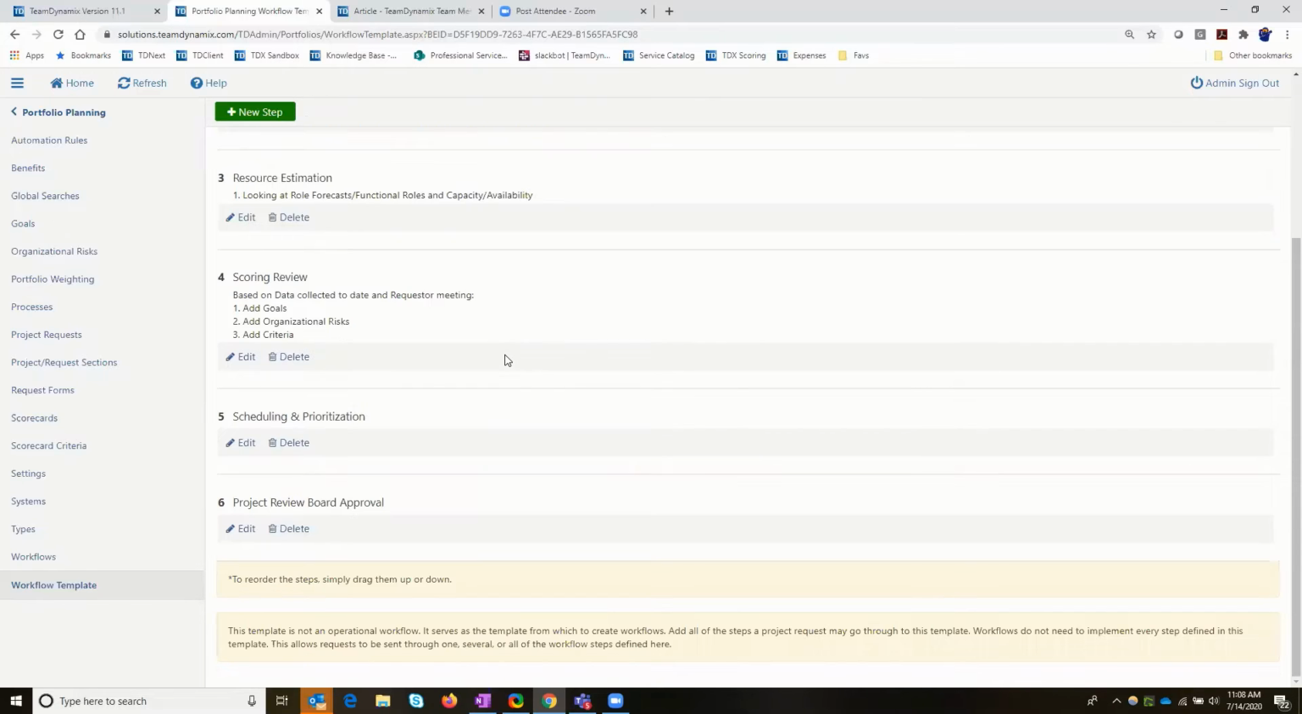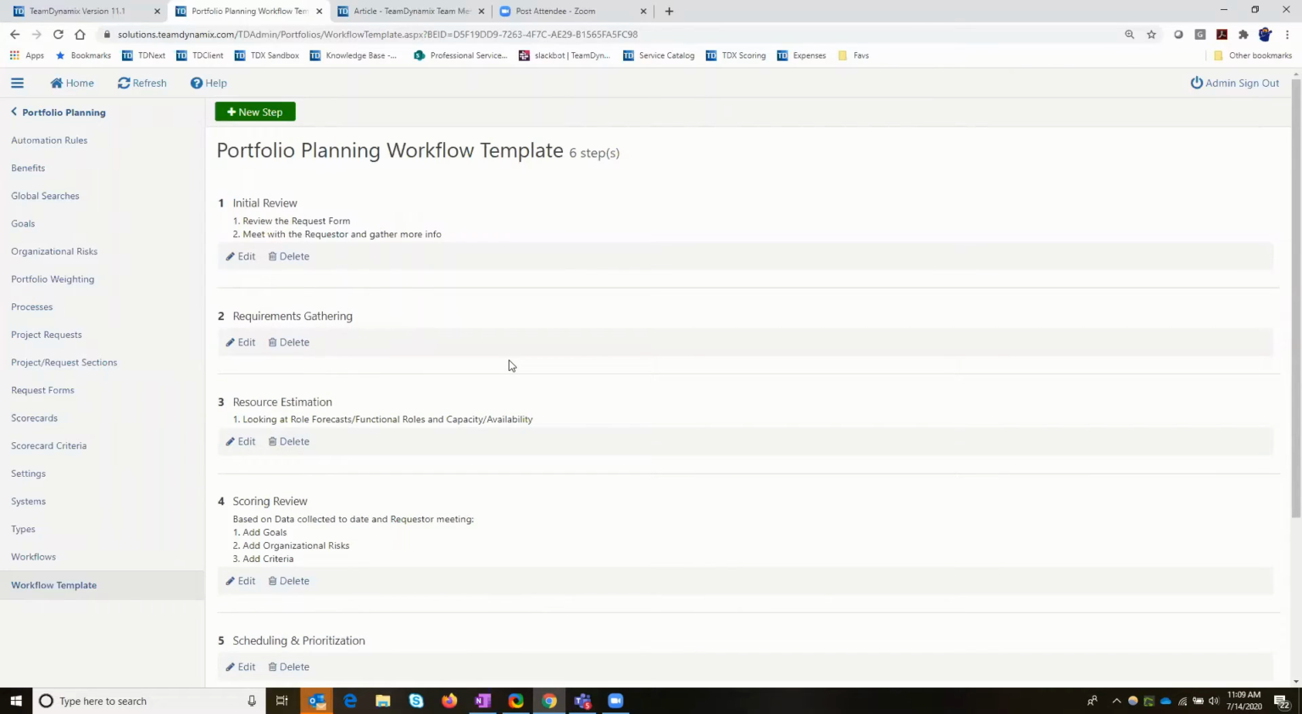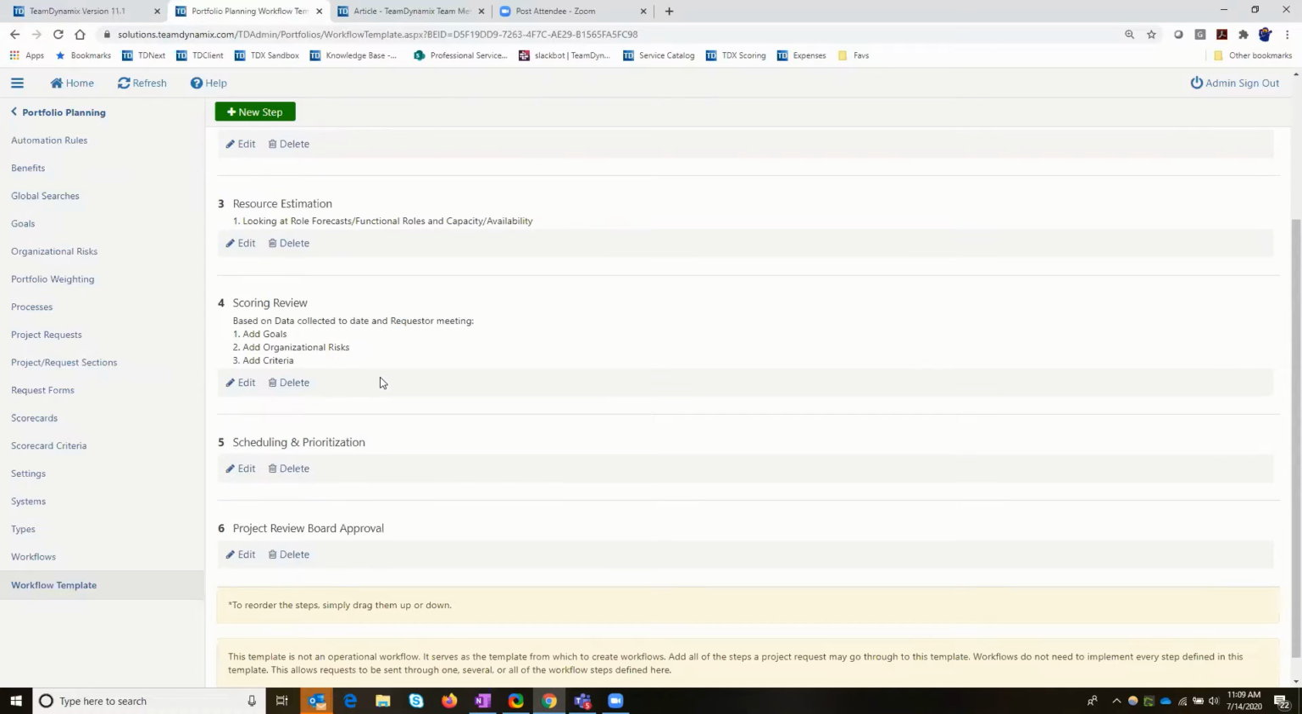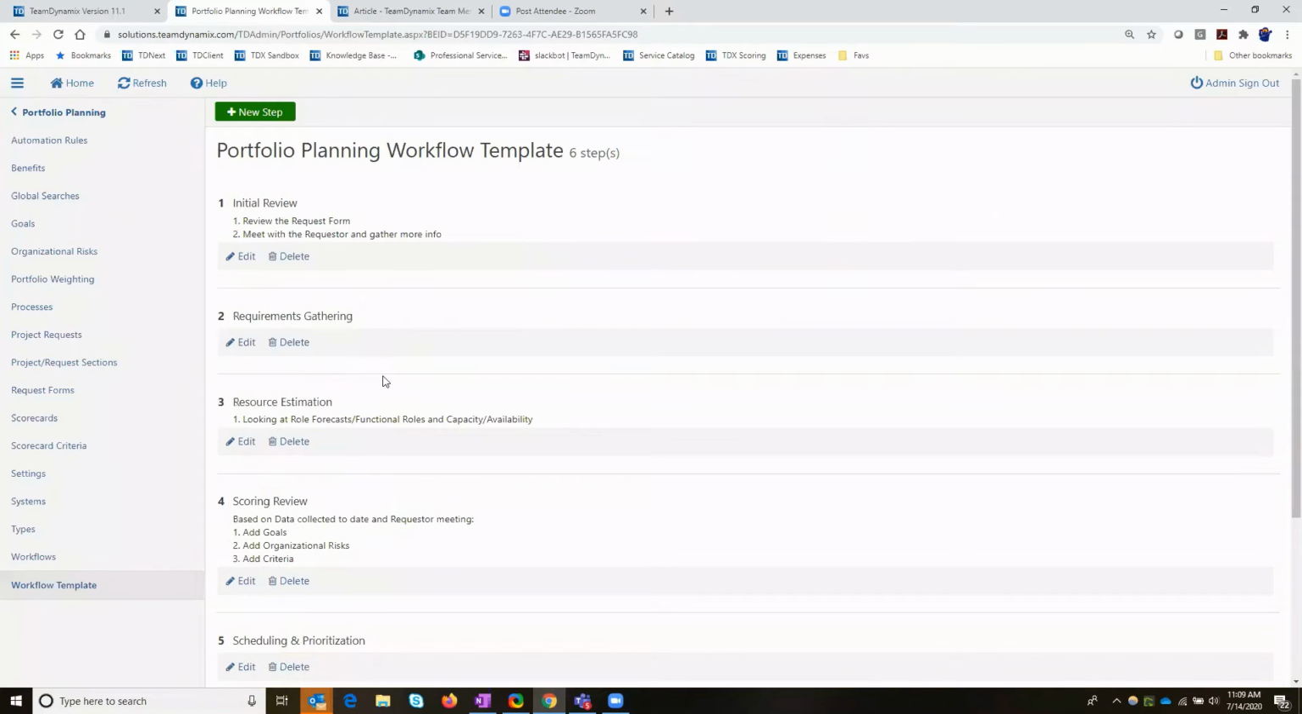This 5-6 step workflow is pretty standard, kind of middle of the road, kind of walks you through, like we talked about, initial review, requirements gathering. And again, these 2 could be combined into one to have maybe 5 steps, but 5 or 6 steps is pretty standard. I'd say probably 80% out of the gate, start with one workflow and have 5 or 6 steps. So this is relatively standard.